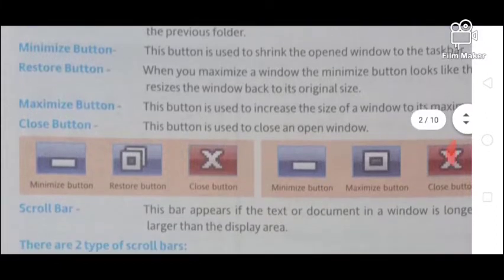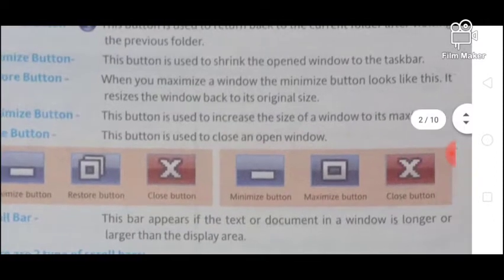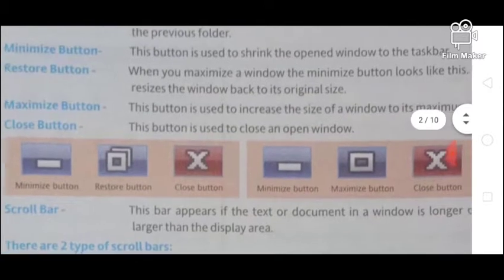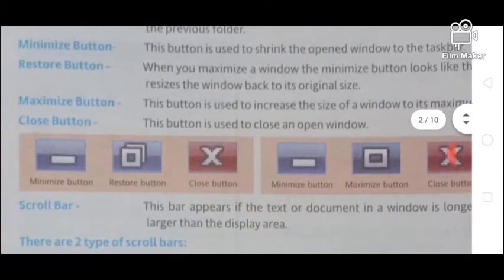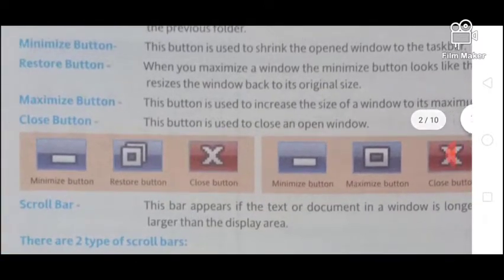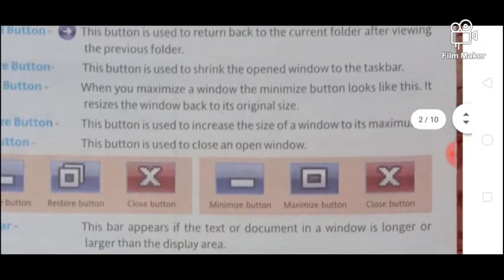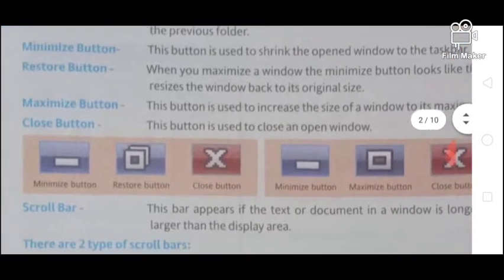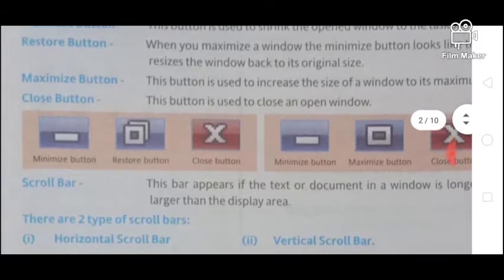Restore button. When you maximize a window, the maximize button looks like this. It resizes the window back to its original size. Maximize button. This button is used to increase the size of window to its maximum. Close button. This button is used to close an open window. Maximize button, restore button, close button, minimize button.